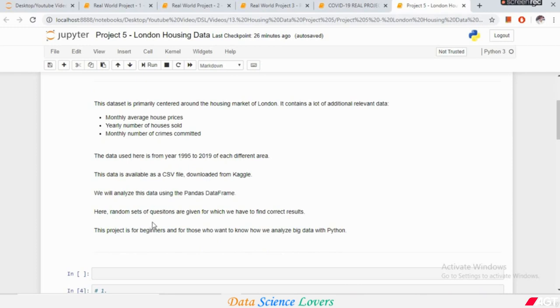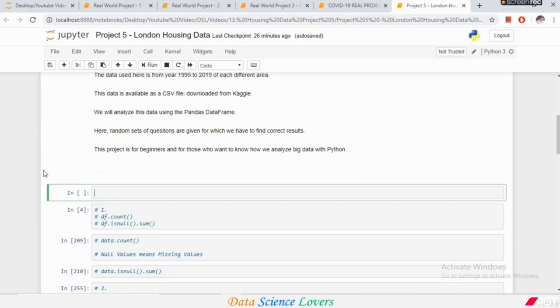Here the random sets of questions are given, for which we have to find the correct results, or you can say we have been given some instructions which we have to follow and give the output. And this project is for beginners and for those who want to know how we analyze big data with the help of Python. So let's start.